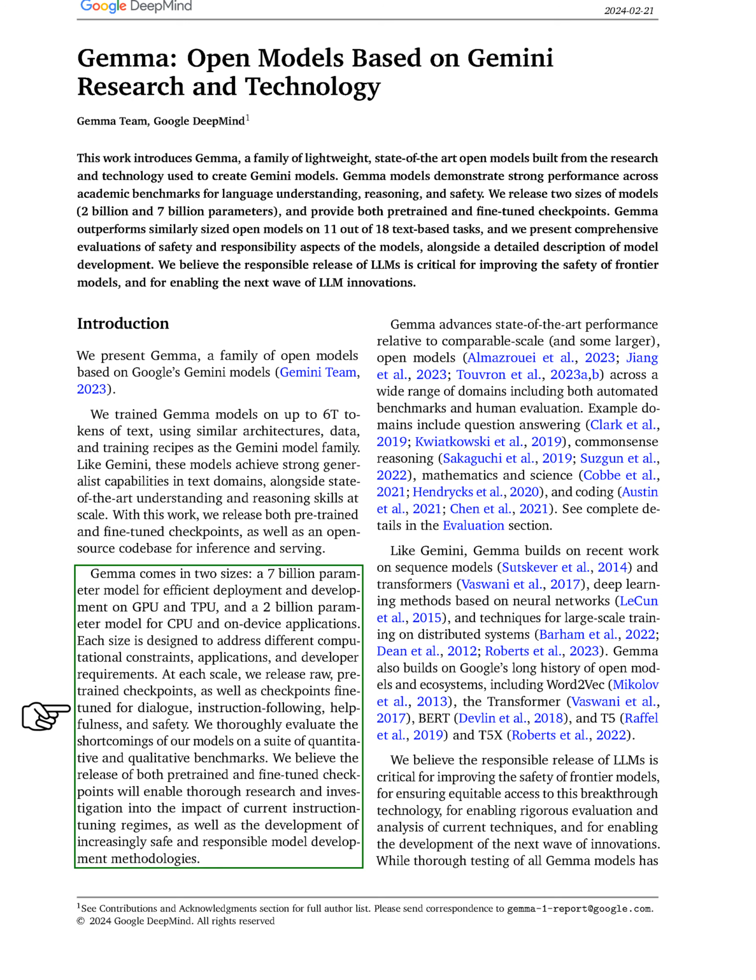Gemma comes in two sizes: a 7 billion parameter model for efficient use on GPU and TPU, and a 2 billion parameter model for CPU and on-device applications. Each size is tailored to different computational needs and applications. We provide raw pre-trained models as well as models fine-tuned for specific tasks like dialogue, instruction following, helpfulness, and safety.